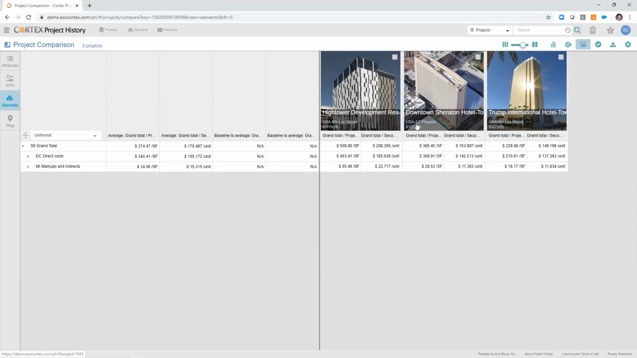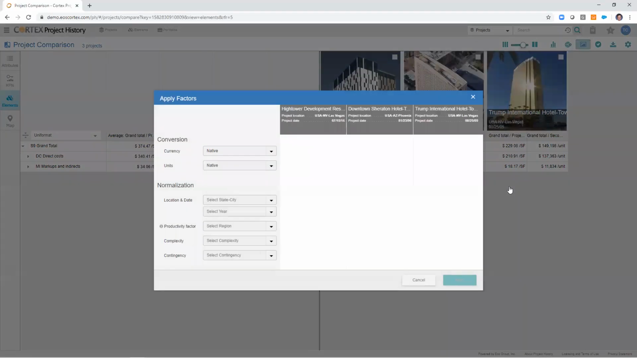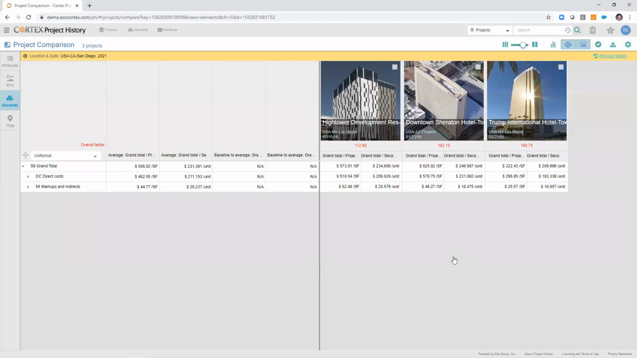Now, these projects were built in different places for the most part, certainly at different times, and it'll be important for me to normalize this information to reflect my new estimate. Project History's normalization system can, among others, normalize the project to location and a date. Project History will represent the calculated overall value and let you apply those to the comparison. Once applied, visually will let you indicate, as you navigate around the system and look at different views, how those projects were normalized.